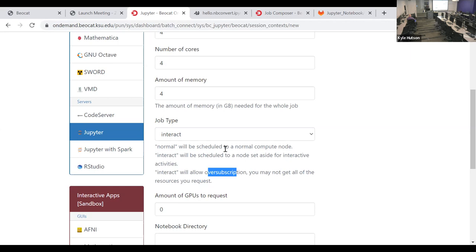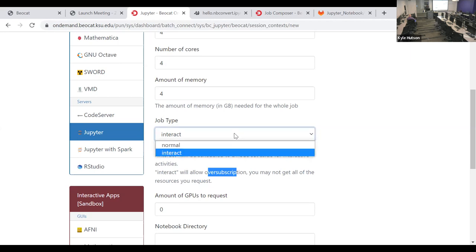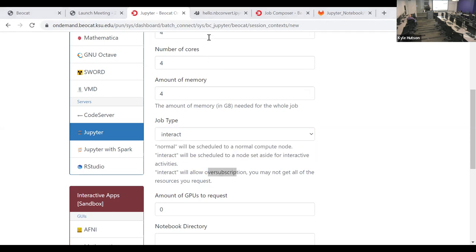Whereas we've got this normal option, and that runs on a compute node, and you get the resources that you request. But the problem is that if everybody's using those compute nodes, or if you don't request the right amount of resources, it might get killed off, because the owner of the node might come around and need it. You often get status 502 errors on demand.